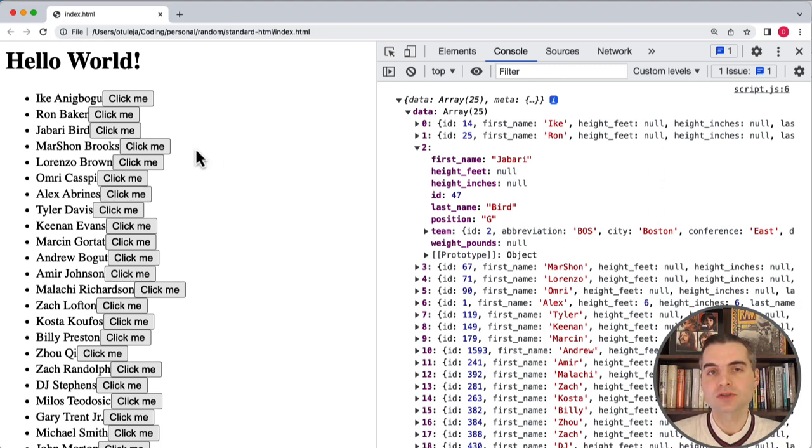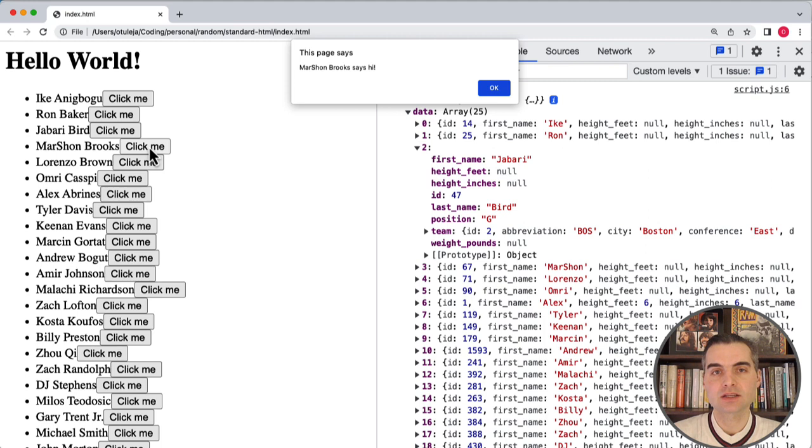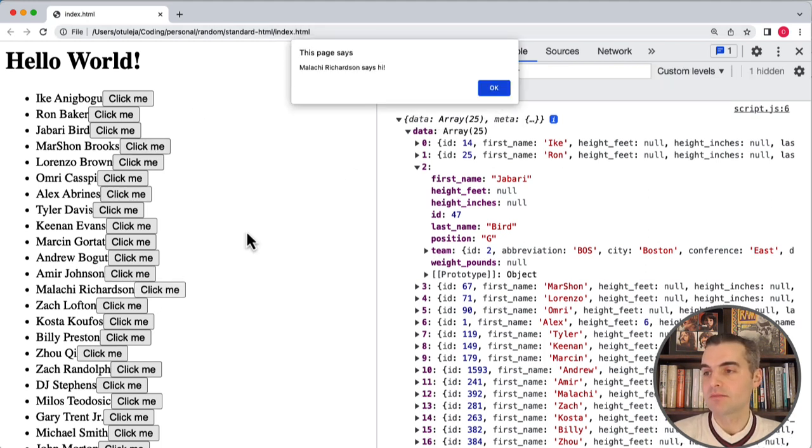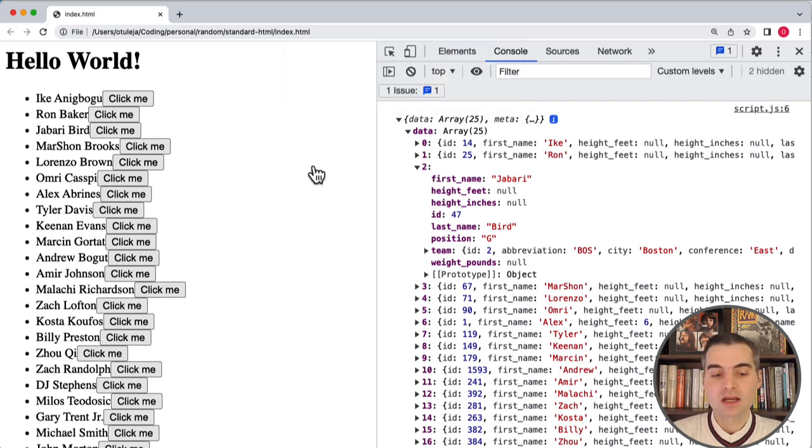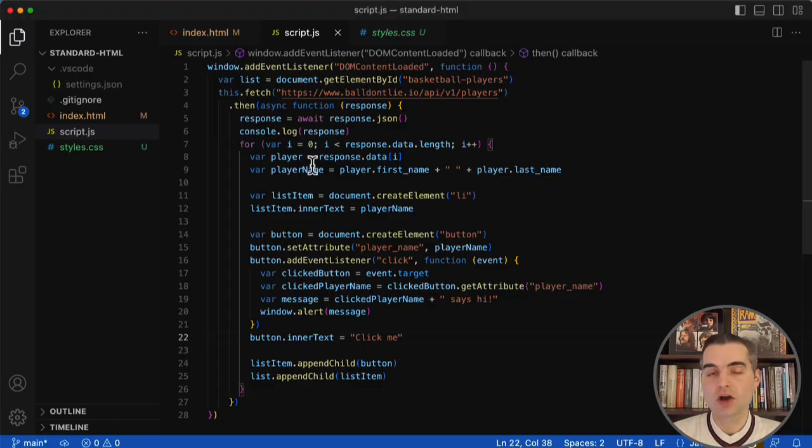And we had used JavaScript event listeners along with the set attribute and get attribute methods so that when we clicked on a button next to a player's name, we get this window alert that says hi from that particular player. Let's take a look here at the code that created that. And you can see there in lines 15 through 21 or so, those three methods that I mentioned, add event listener, set attribute, and get attribute.